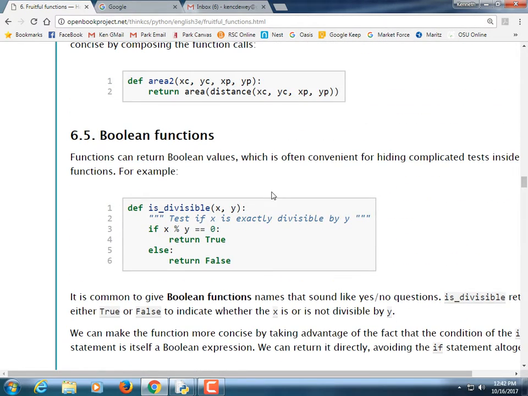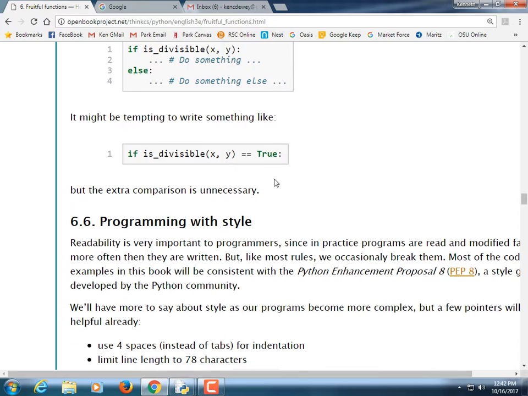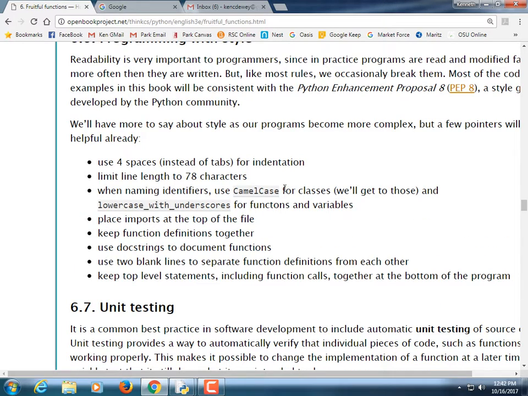There are also Boolean functions that can return true or false. Y'all know what Boolean is, don't you? That's true or false, yes or no, on or off, whatever. It's one or the other. So in this case, true or false. So just a bunch of different types of functions.